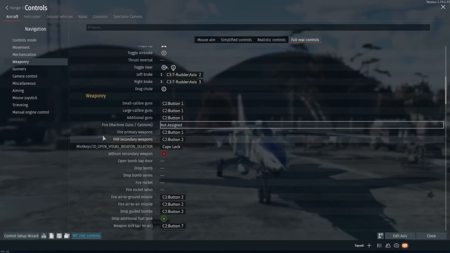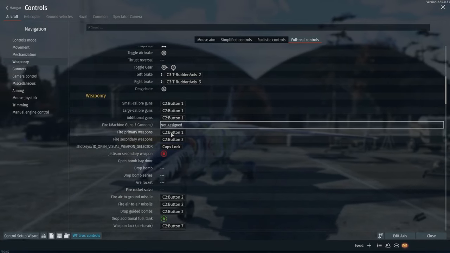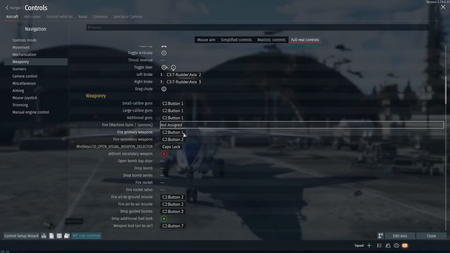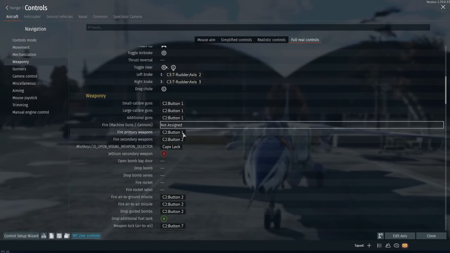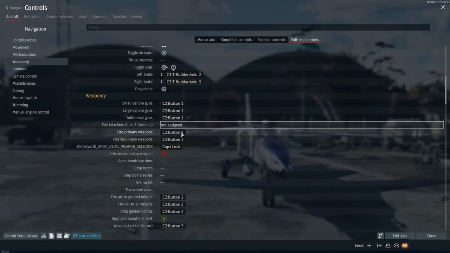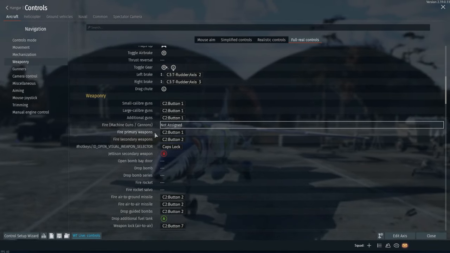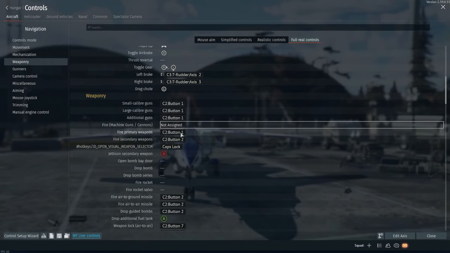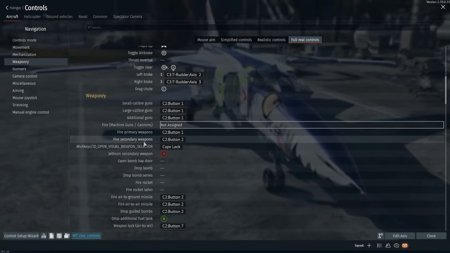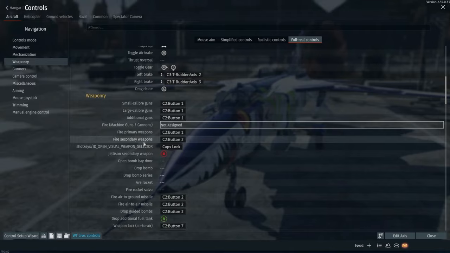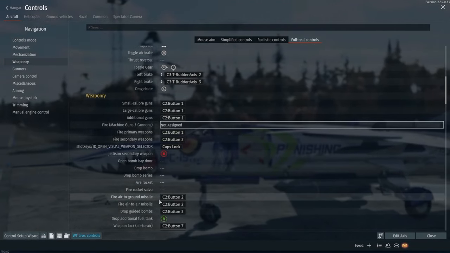Fire primary weapons. It's not explained up here, but you have the option to select your primary weapon. If you don't bind your weapons up here, then you would have to select your primary weapon, then use this button to fire it. I took the safe path and just bound it to my primary weapon button. Fire secondary weapons. This is a really important one. Bind it to whatever button you plan to fire missiles, rockets, and bombs with.